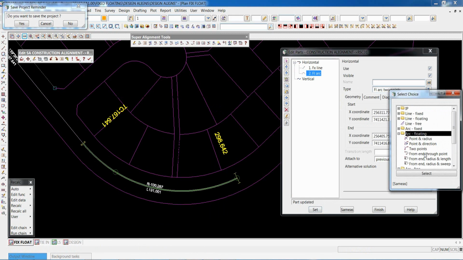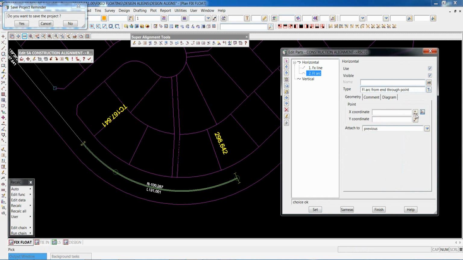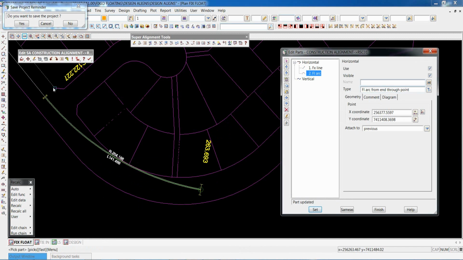So you've got arc from end through a point. In that case, it would just go from the end of the alignment string. So if we pick another from end through point, and I pick a point here, go set, it'll then create from the last point here through that point. And if you did adjust this point further down the road, then this arc would adjust.